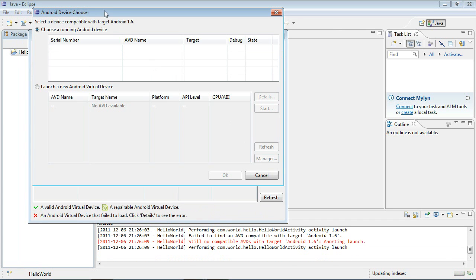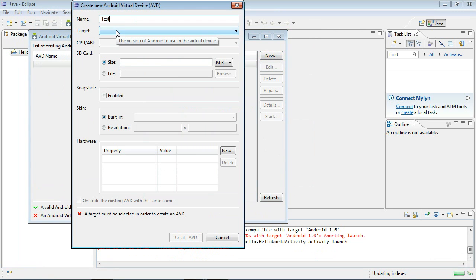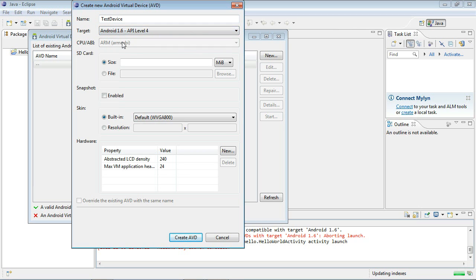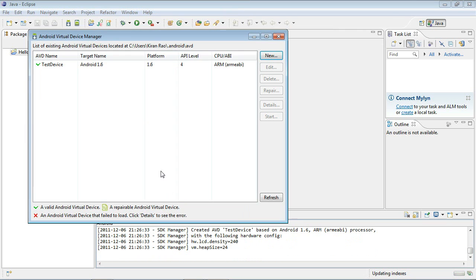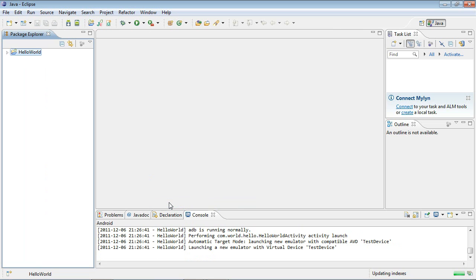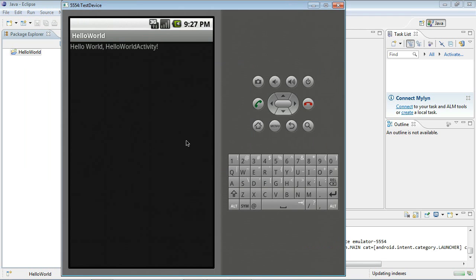Now we need to set up a virtual machine and create a new one and call it Test Device. And we'll also make it a 1.6. We'll give it 100 megabytes of RAM and have standard property values and create. Now we'll try to run this application again, and this test device appears. Now this may take a little while to load, but everything should run correctly.